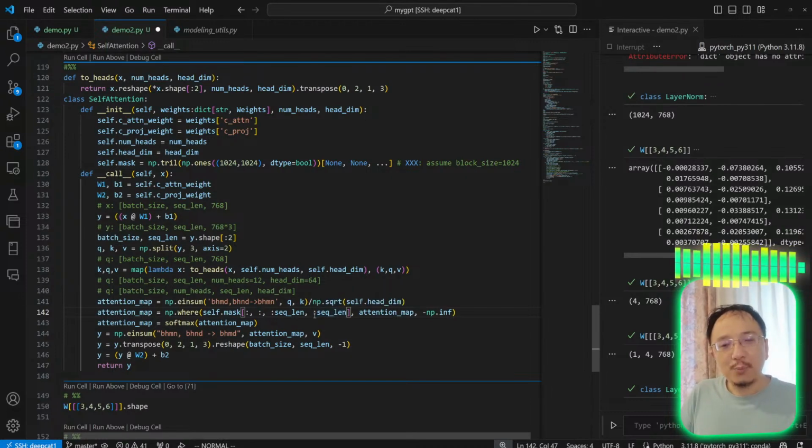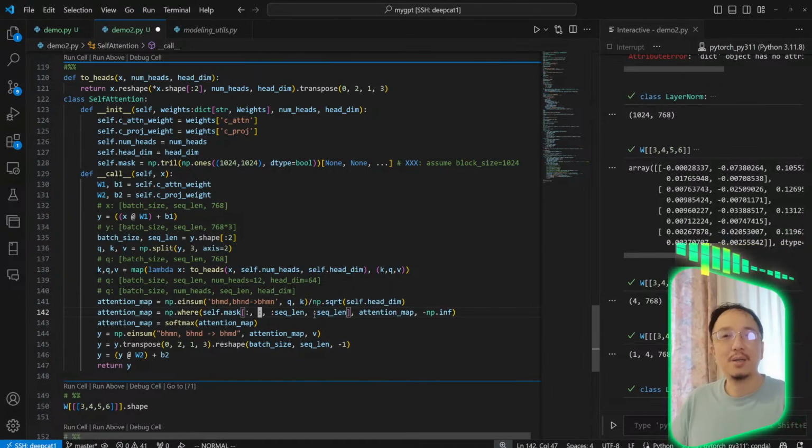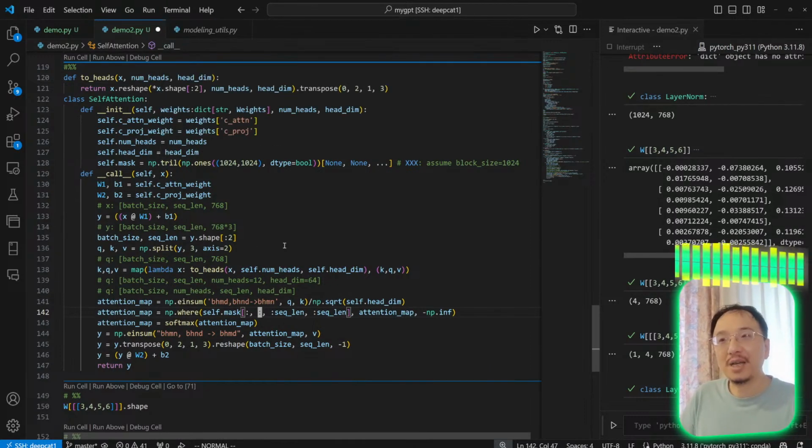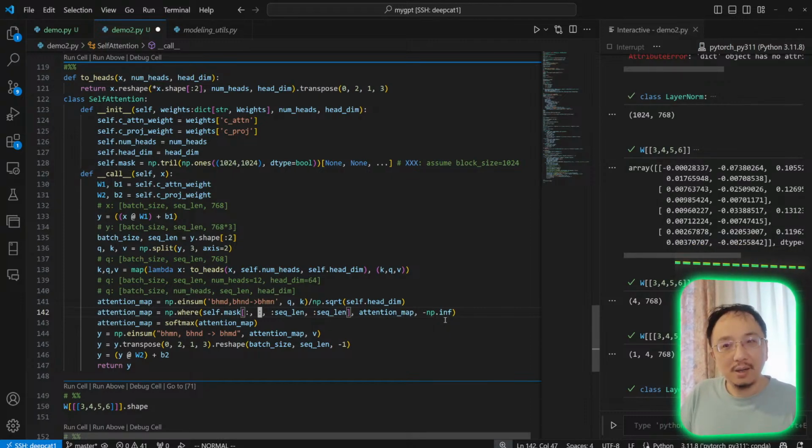I'm not sure if we simply reconstruct it using np.tril, maybe it is equally fast. But anyway, this is what we do, and it works. So we are constructing it, and we still need this cut off and slicing. And we apply it on our attention map. If it is on the mask, we keep the attention map. If it is not, we replace it by negative infinity.